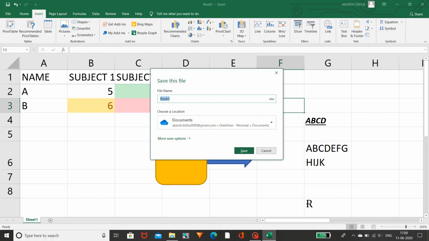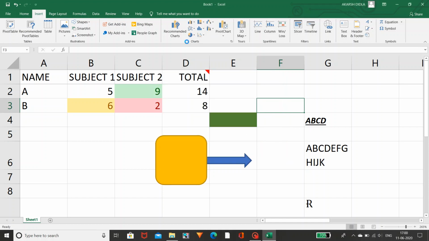You can give any name which you want. Like this, I am giving the name worksheet. You can write any name you want. Then choose a location. You can choose the location which you want, and you can save it. So like this you can save. I am not saving it.